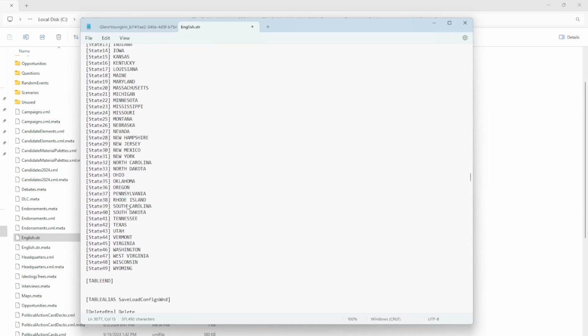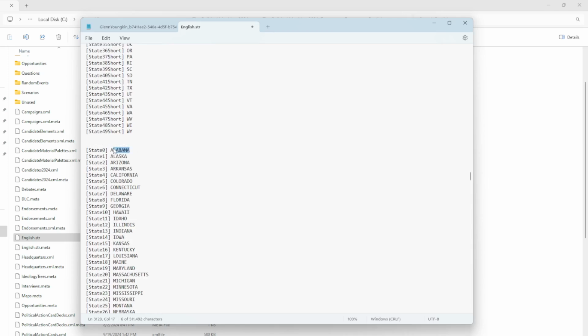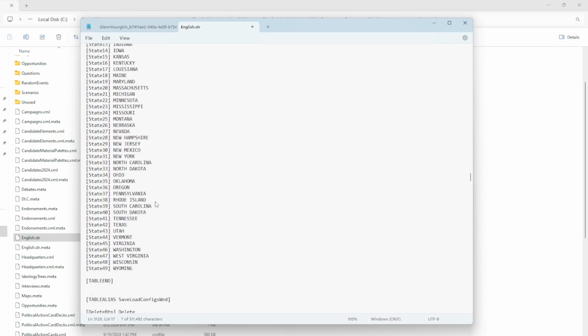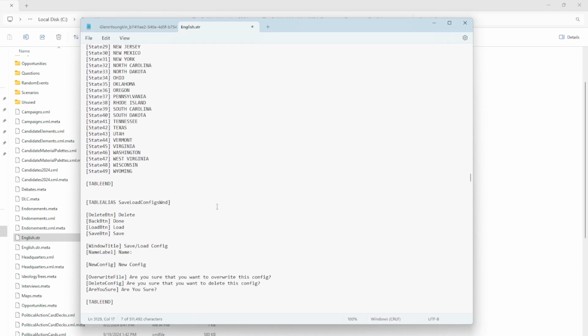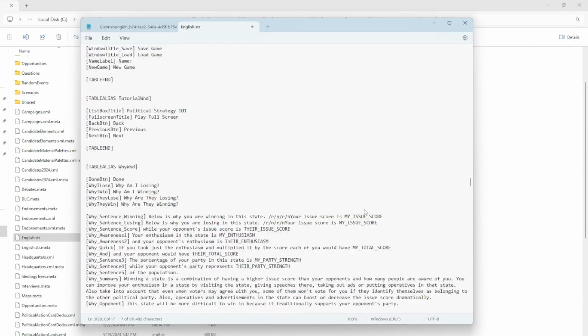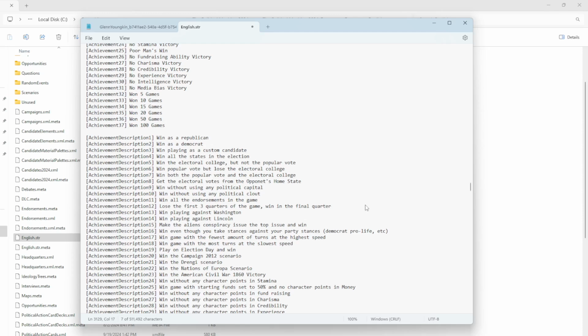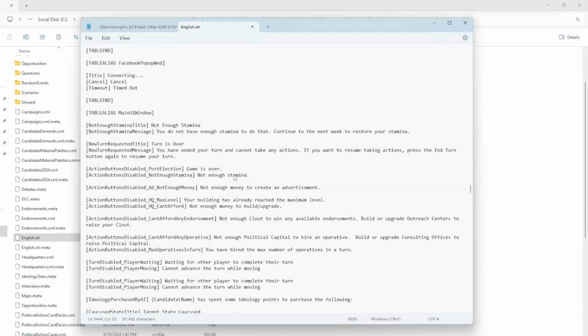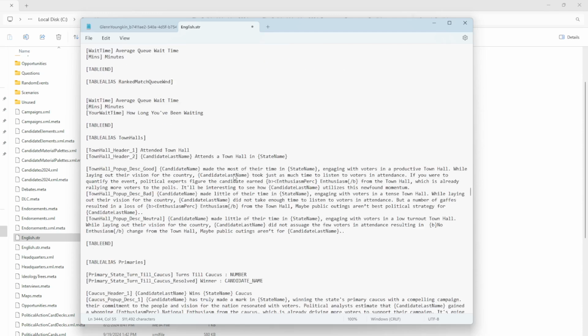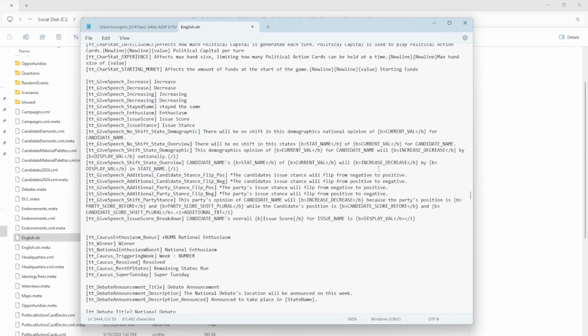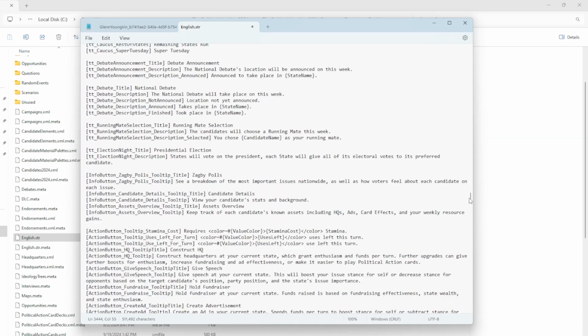As we look at the states, as you can see, Alabama is 0, and then these are all the states, and they actually have the state abbreviation and the name. So I could change the name of a state if I wanted to. You can do that if you want. Scrolling through here, these are achievements, which you can change if you want. So a lot of just generic stuff in here.